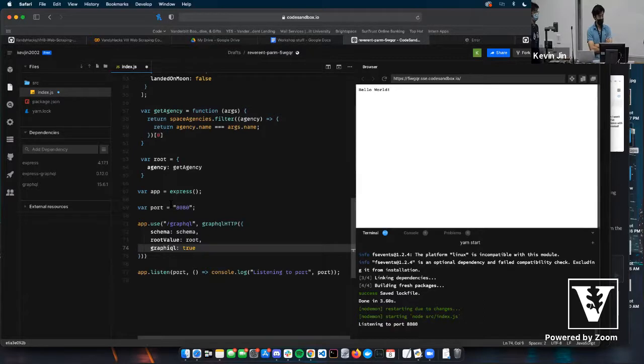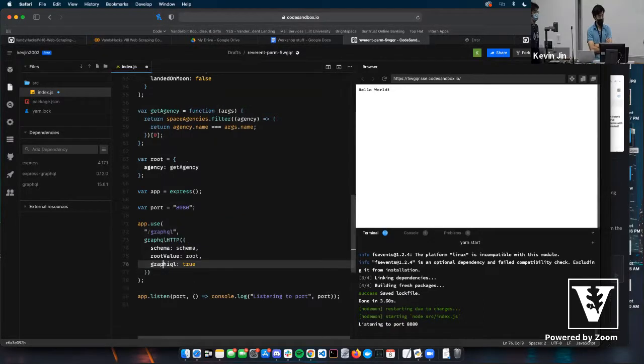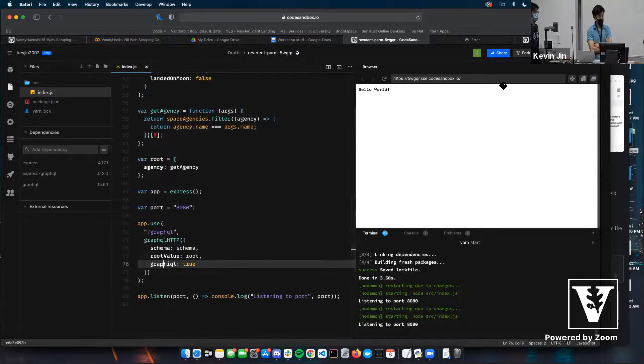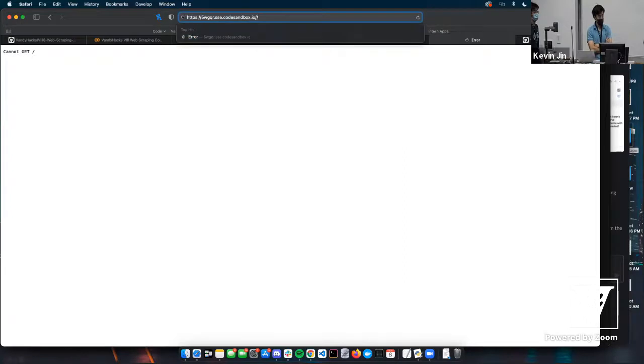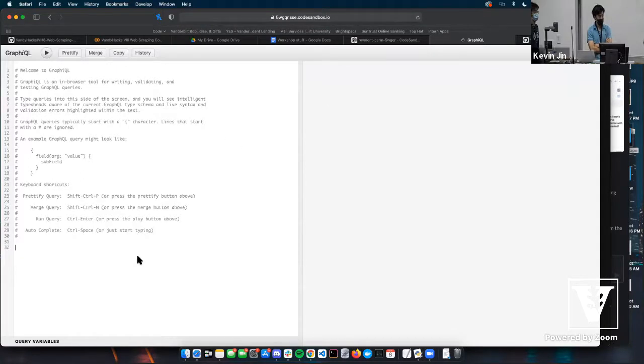I hope this works. Let's see what happens. So I'm going to save it. Listening on port 88. It seems to be working. So I'm going to open this in new tab. And now I mentioned before that we made the endpoint /GraphQL. So we actually have to go to /GraphQL. Please load. Thank you. All right, cool. So now we actually have GraphQL.